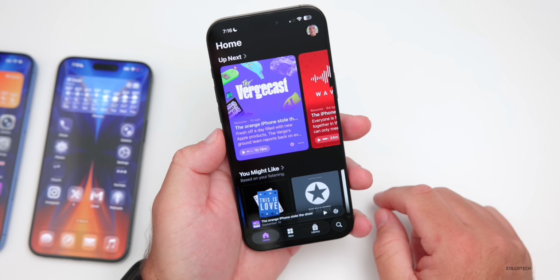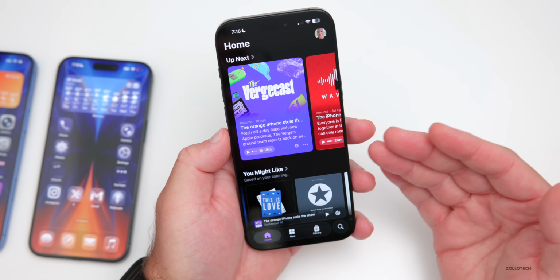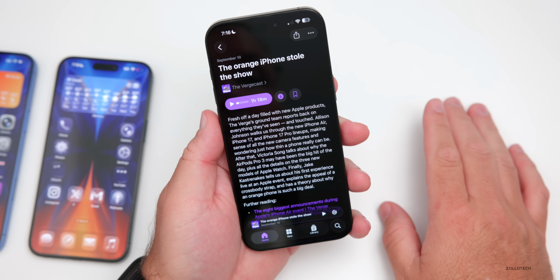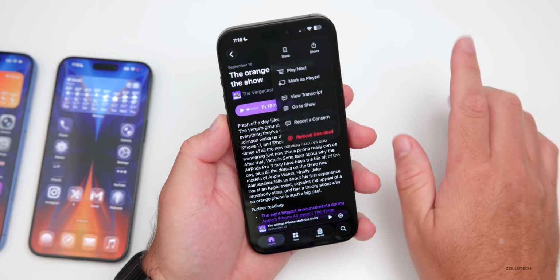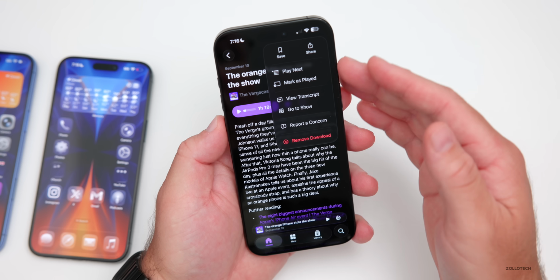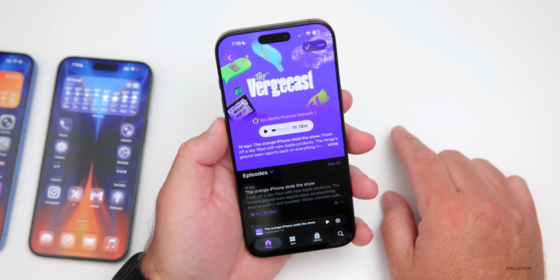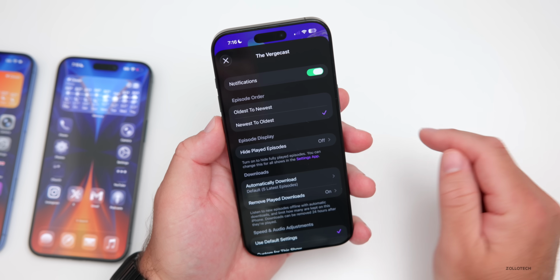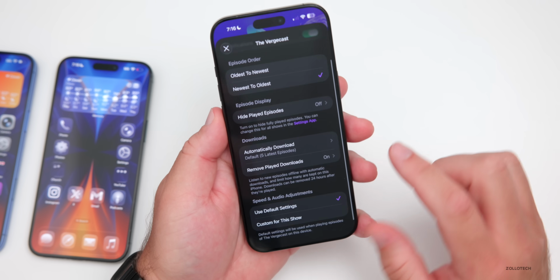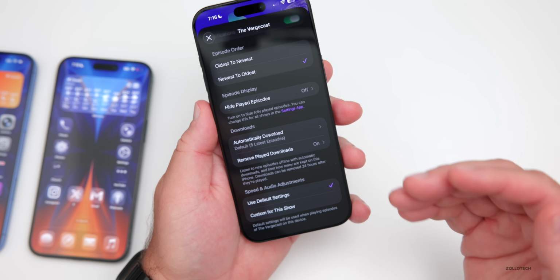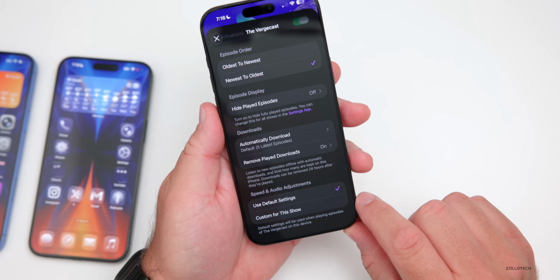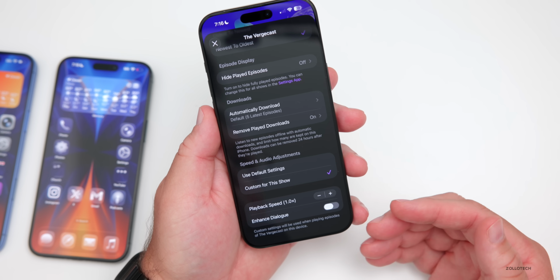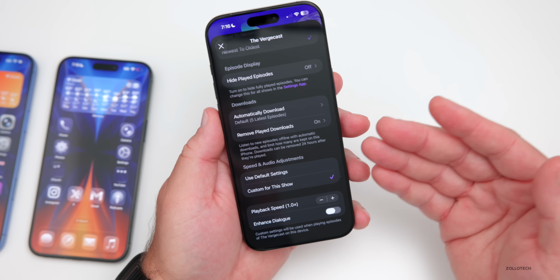And then if we go back home, of course, you have everything as far as up next. Now we have per show settings. So if we go into this show, maybe we'll go ahead and tap the three-dot menu here in the upper right. Of course, you'll see all of your different options. We'll go to the show and then go to the menu again. We now can go to settings. Within settings, if we scroll down, we can adjust the speed and audio per show. So it says customize for this show, and then you can adjust the playback speed or enhance the dialogue as well, specifically for that show and not others.